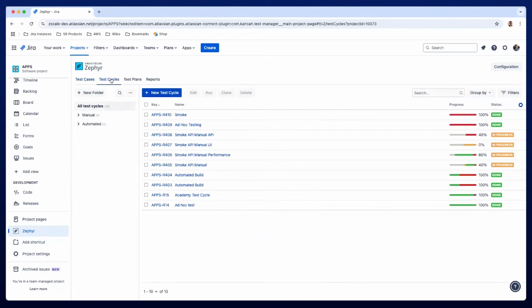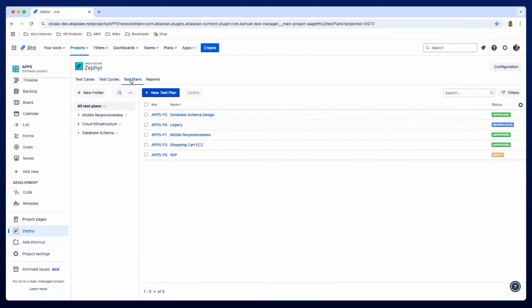We also have a higher entity called test plans. Test plans are going to encompass multiple test cycles. You don't execute test plans. They're more for reporting across test cycles, maybe in different Jira projects, or if you want to tie the Jira epic to that higher level entity, that's a good use case for a test plan as well.